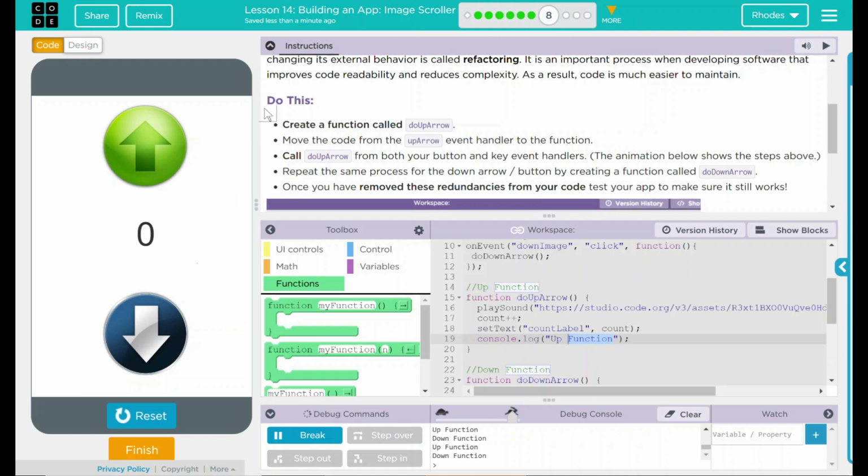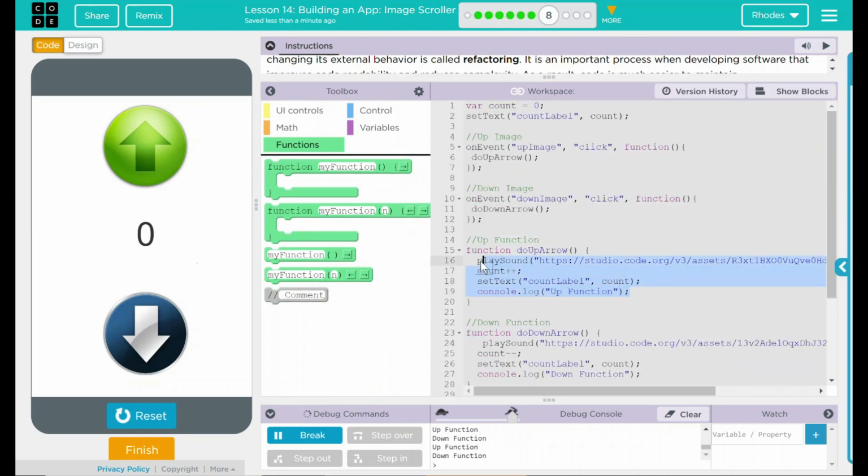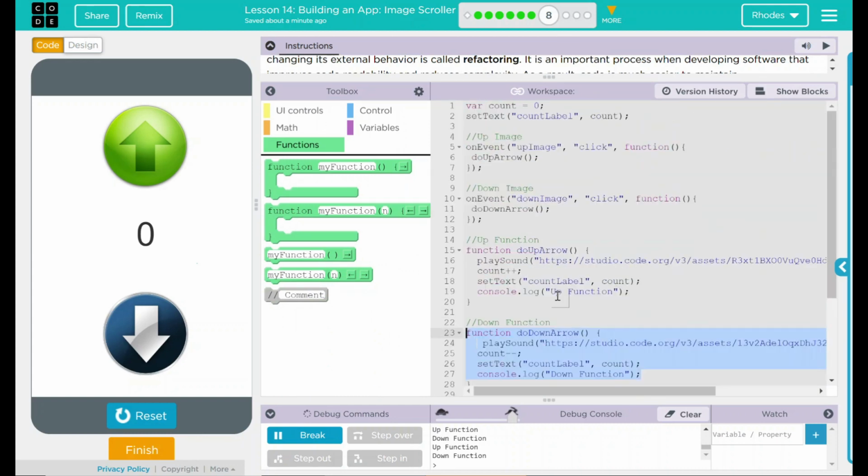That wasn't too bad. Looking back up here to our do this, we created a function doUpArrow. We moved the code from the up arrow event handler to the new function, and then we called doUpArrow. We rinsed and repeated for the down arrow, and not only the down arrow, but the keyboard up and down as well. We removed a lot of code here. If you take a look at it, a lot cleaner. The only place you see any of the play sounds is in the up or down function. Other than that, everything is very neat and organized, just the way I like, kids.